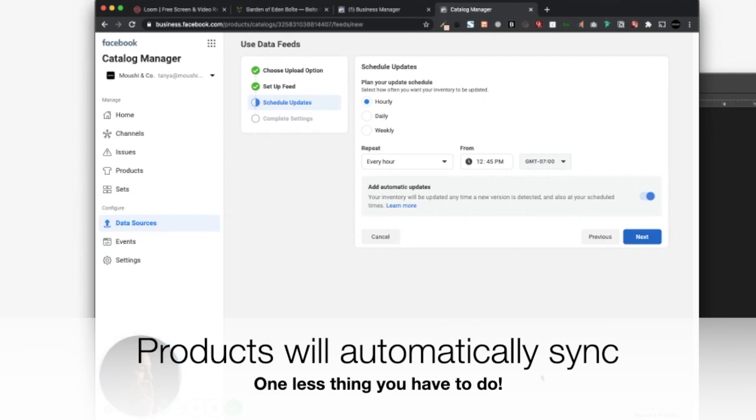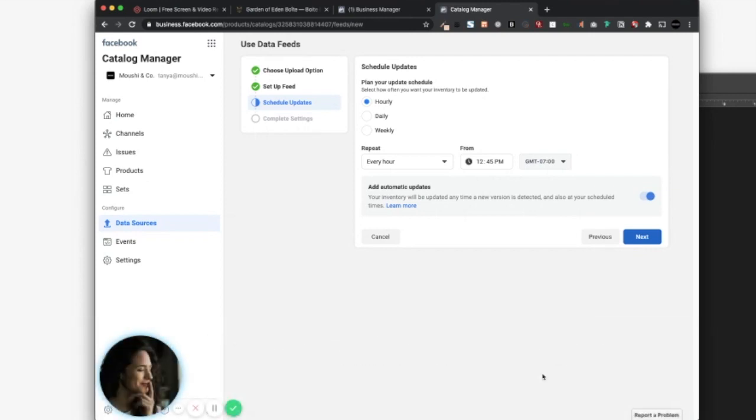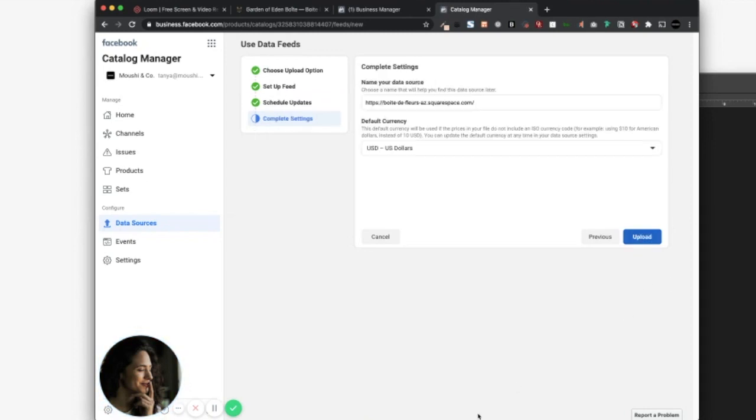And then it's going to ask you how often you actually want to update. So this syncs automatically. So if you were to add a product onto the Squarespace back end, it will automatically update your Facebook catalog, which is, of course, linked to Instagram. So I'll say daily. I think that's fair. And it is by default set to automatic updates. You'll click next.